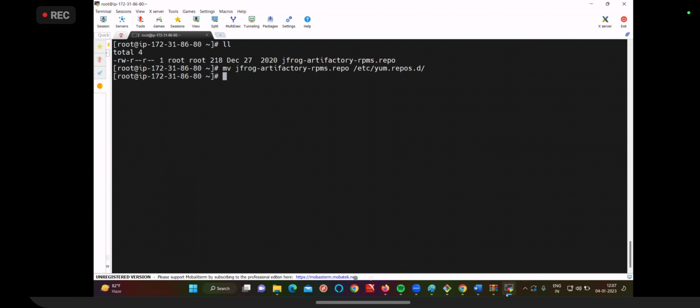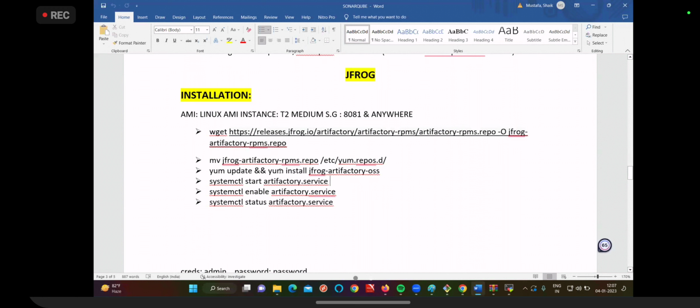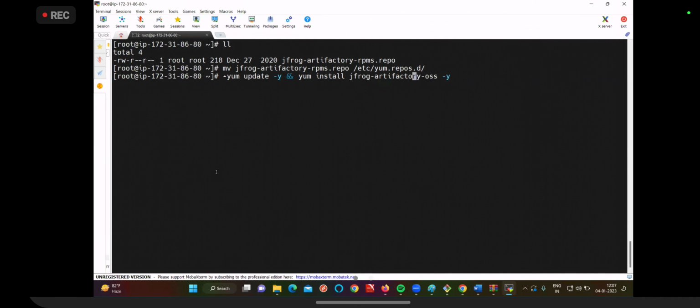Okay. So now here we are going to install the package called Artifactory. What do we need to install? Before that, update this one: yum update -y and yum install artifactory -y. It is a command to update and a command to install the Artifactory services.